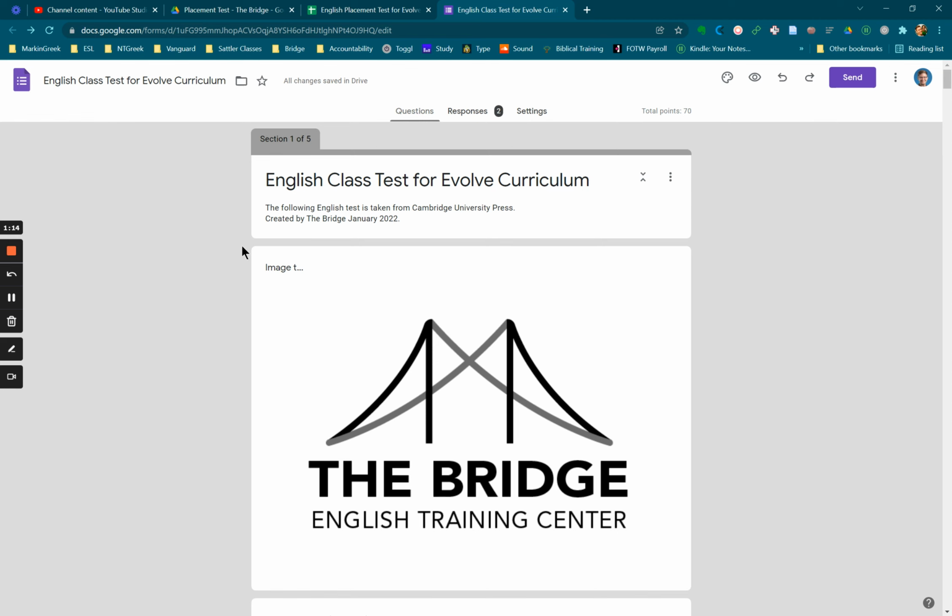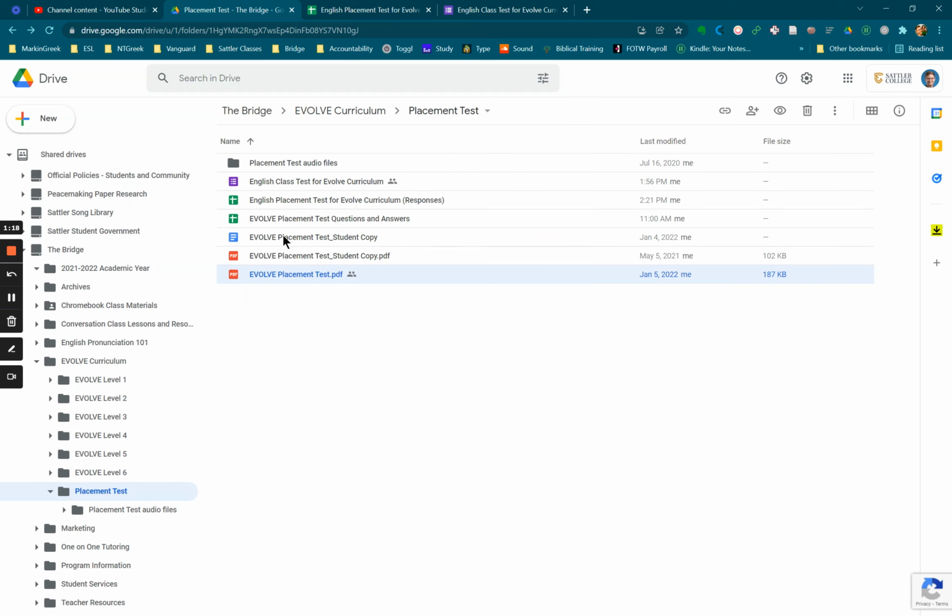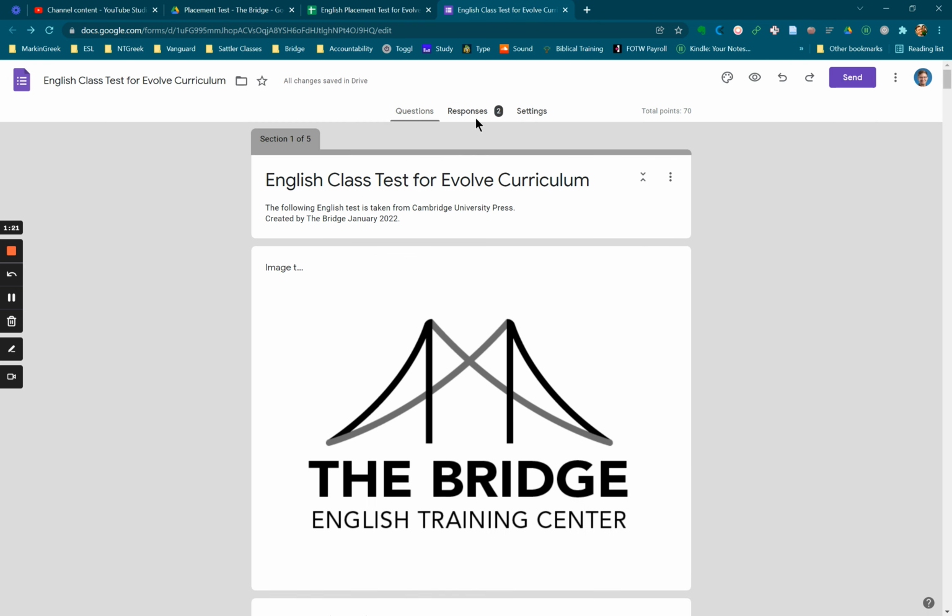So if you ever find any kind of mistake in the exam, like a spelling mistake, for example, and it needs to be changed, this would be the place to come to do it through Google Drive. And then here you can see the responses, and then here are our settings as well.